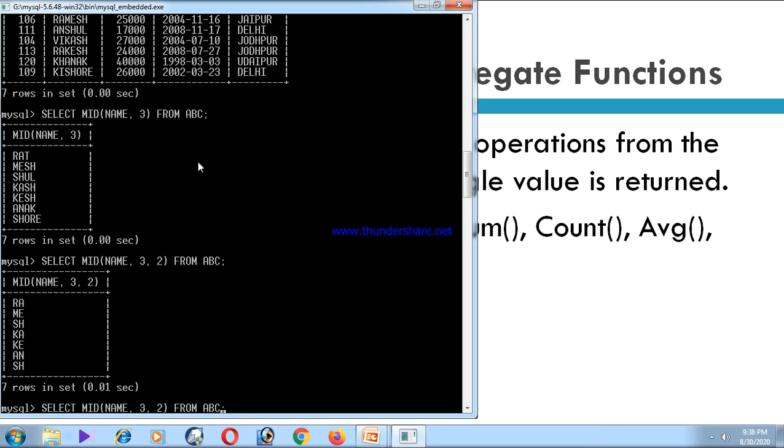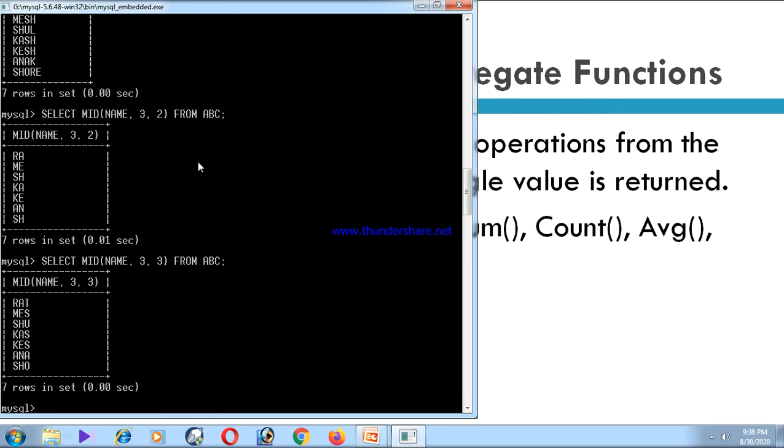If I use this command, what will happen? Just check it out. 3,3 means what? The output generates from the third position and it contains 3 alphabets with this third position alphabet. Just check it out. 3 alphabets are there. Virat, R-A-T starts from the third position. Total 3 alphabets including the third position. Clear? So these 3 very common string related functions are there in MySQL: left, right and mid.